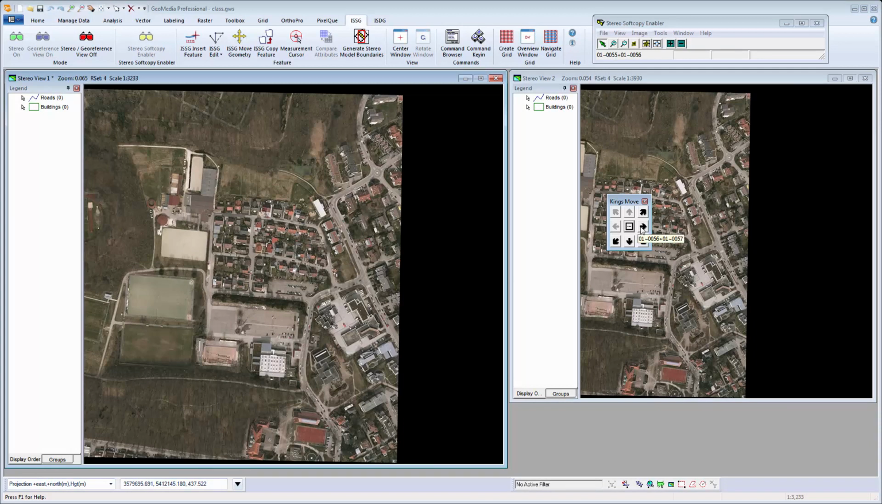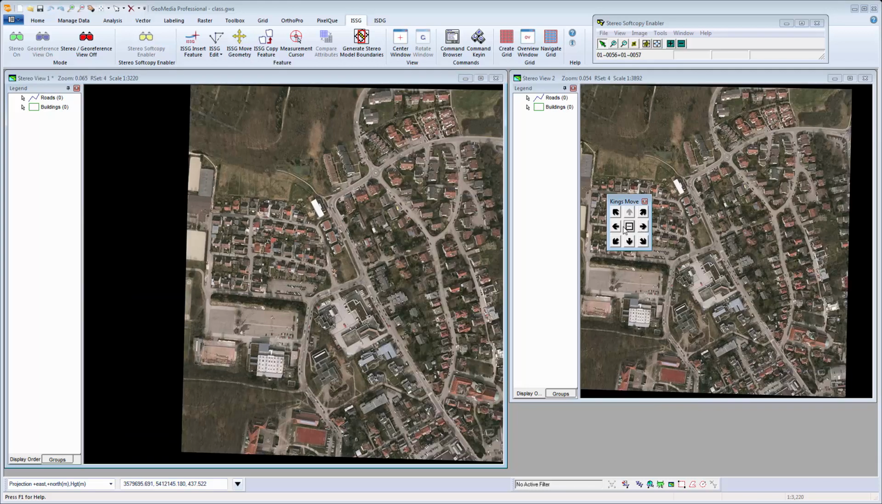Hover the cursor on an arrow to display the model ID that exists in that direction. The arrows are enabled only when there is a model available in the corresponding direction. Click an arrow to load the model.